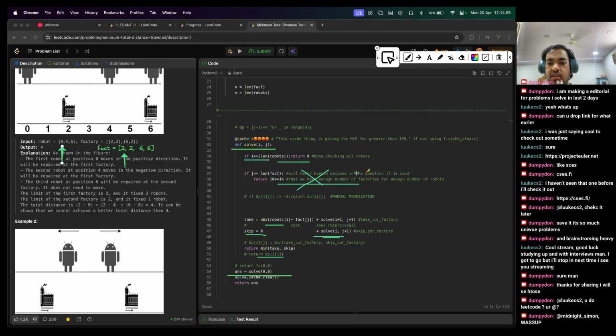So as a whole, this is a take, not take. This is the cost of taking. This is the recursive call. This is again the recursive call, and when skipping, the cost is 0. Return minimum of take, comma, not take. And we are calling solve 0 comma 0. That's it.